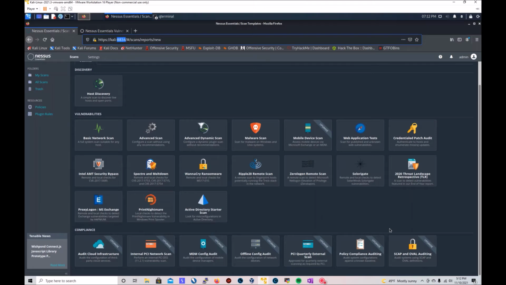Now, going from what I was saying, these are the other additional modules that we can use, but those are the ones we're going to have to pay for in order to use them. There is host discovery, basic network scan, advanced dynamic, and web application tests. But these essentially do the same thing as our host discovery, but these you can fine tune and be a little bit more accurate.